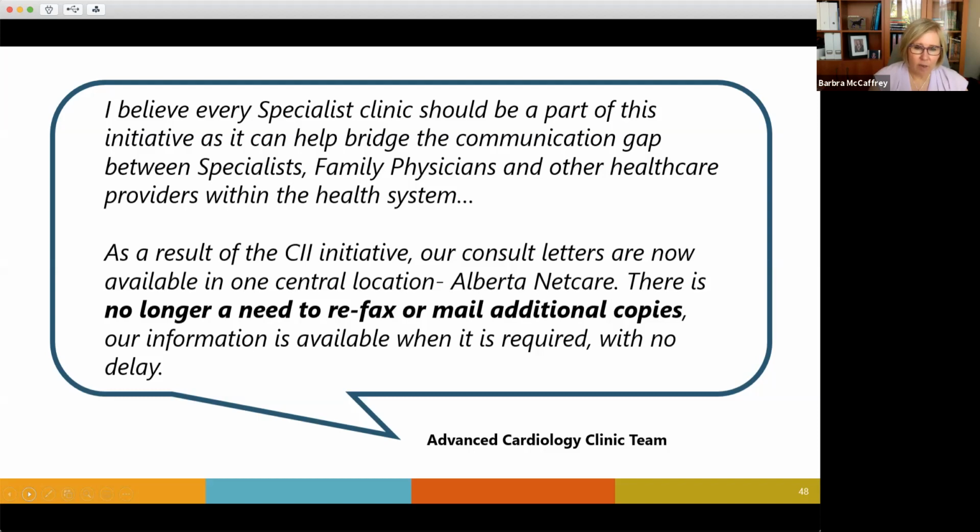This example from Advanced Cardiology Clinic: they aren't refaxing when a clinic calls back 3 months later for a copy of the consult report. They say, no, we faxed you a copy and it sits on NetCare, and that's where you can get access to it.